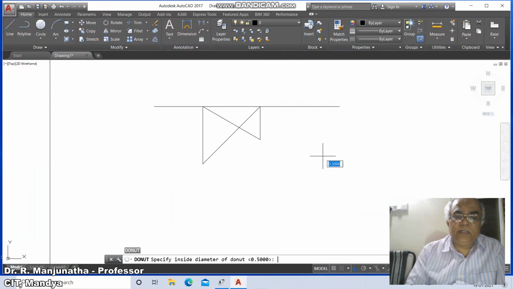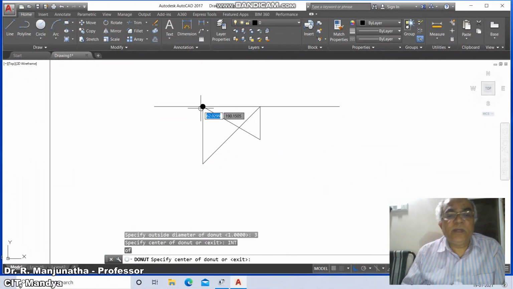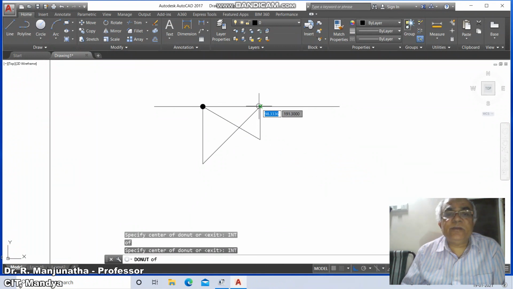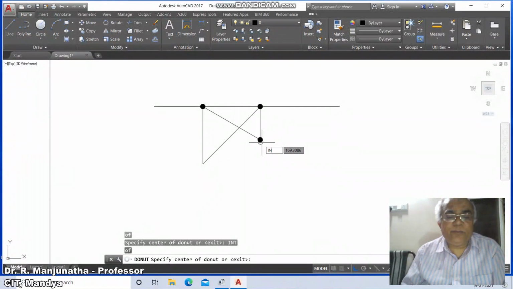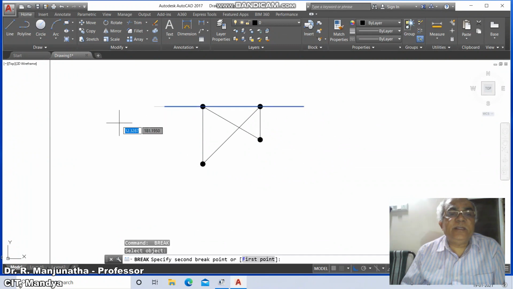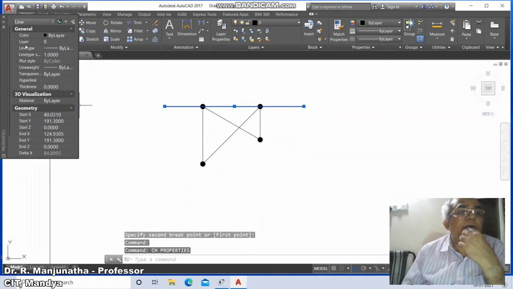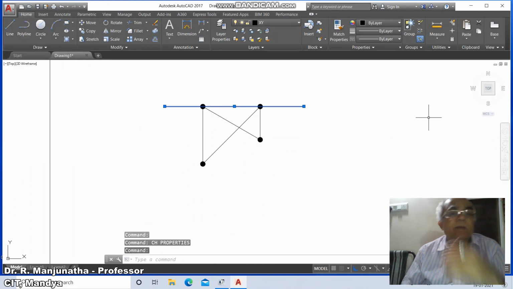Then go to donut, take inside diameter as 0, outside diameter as 3, and take the intersection point of this, then the intersection point of this, and the intersection point of this, and then the intersection point of this. Then go to break, break this line till here and break this line till here. Select this line, go to change, go to layer, make this the XY line and say OK.